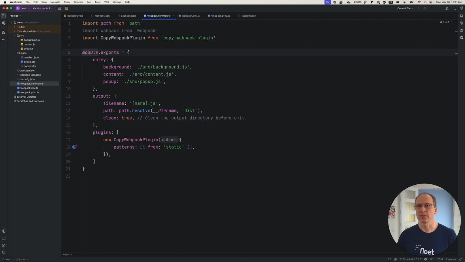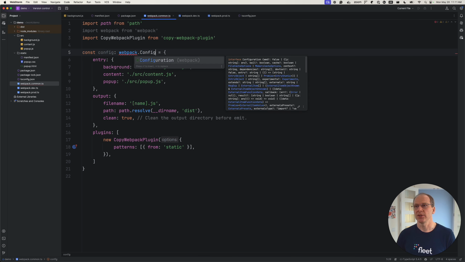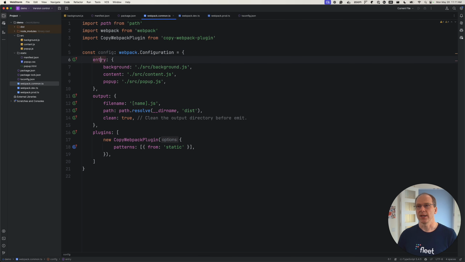And then we're not going to use module.exports. We're going to use the modern export default syntax. So let's just call this config. And we're going to give it a type. This is the webpack.Configuration type. So now this type is checking to make sure we're using the proper types here. Okay. And then we're going to use this syntax, export default config. All right, that's it for the common.ts. Let's move on to dev.ts.